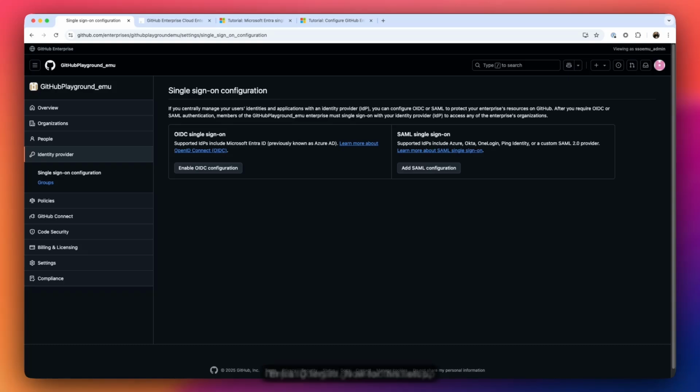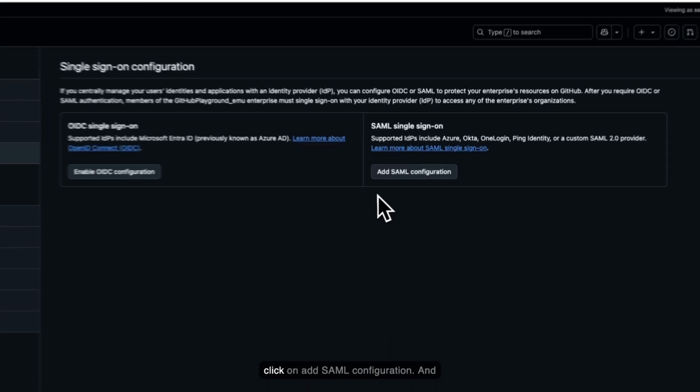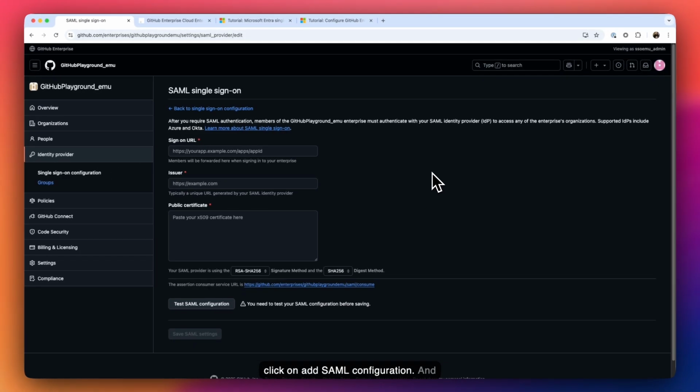Now for this setup, I'm just going to go ahead and set up SAML. So I'm going to go ahead and click on Add SAML Configuration. And from here, I'm being requested a couple of values. Now, I'm going to leave this here for now, and I'm going to jump into Microsoft Entra ID so I can start setting that up and obtain those values.